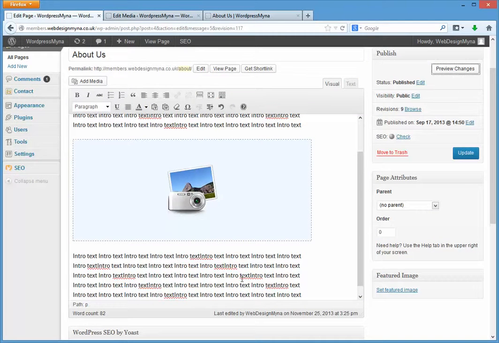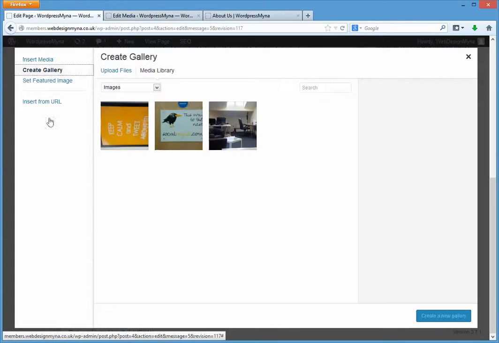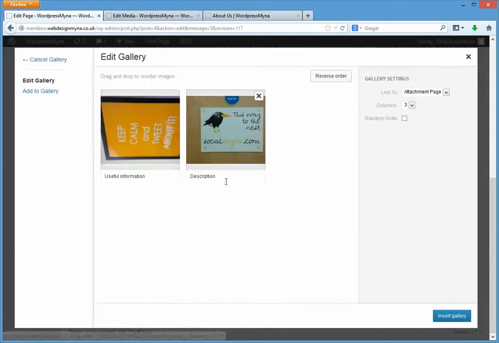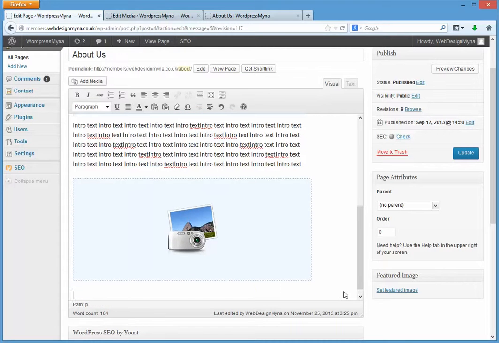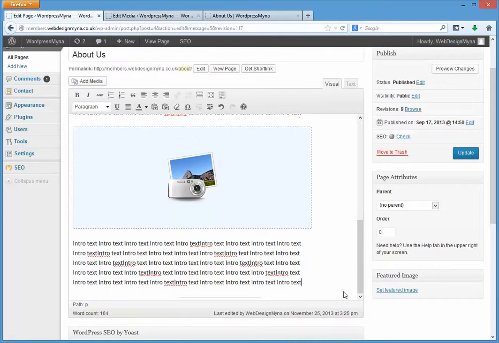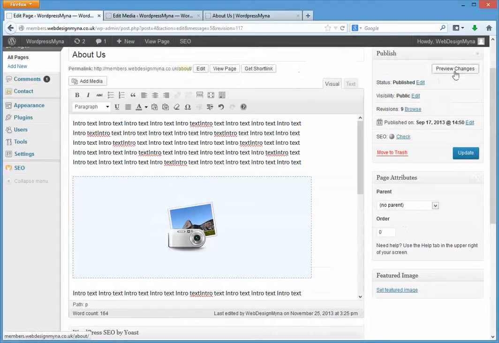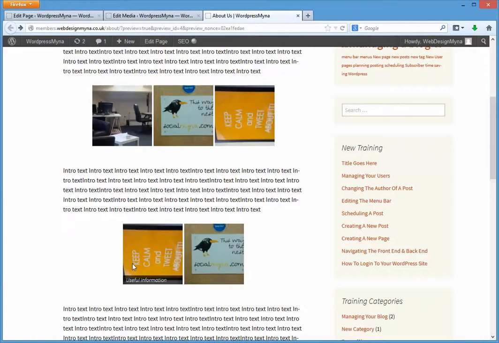I'll just go through that once more just to show you how easy it is to do. We go to add media, create gallery, choose the images you want included, create new gallery, choose the settings we want. This time I'll go for 2 columns, and we'll go for random order, and insert gallery. There we go, it's inserted right into the page. Same process whether you're on a post or a page. Now if we click preview, we can see there's the 3, then there's the 2. Again, quite a nice simple way to show your images on your page.